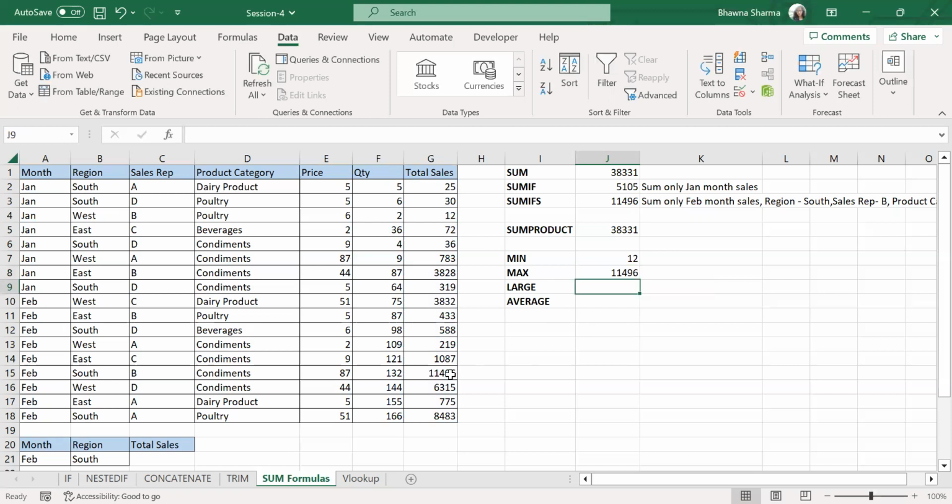What is LARGE? So in LARGE, we can apply the first largest value, second largest value like this. In this array, what is the k number? So we want the second largest value, not the first one, not the maximum value. See, if we apply 1 here, then we will get the maximum value, which is the same. If we want the second largest value, we need to apply 2 here.